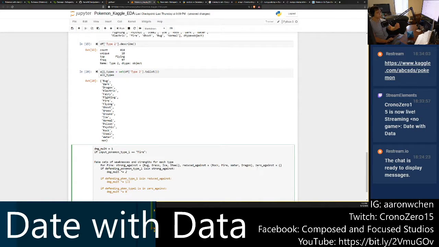So in a worst case scenario, if fire was against a bug grass Pokemon, it should do 4 times damage. Yeah, and then cool. So this is where a little bit of the tedium comes in, because as I've written the pseudocode now, I would have to make individual sets for each combination, for each type.